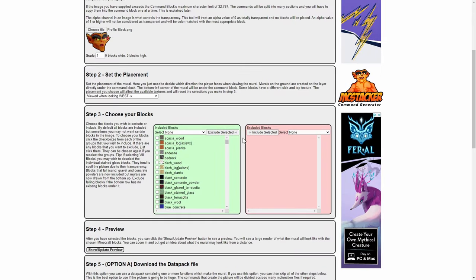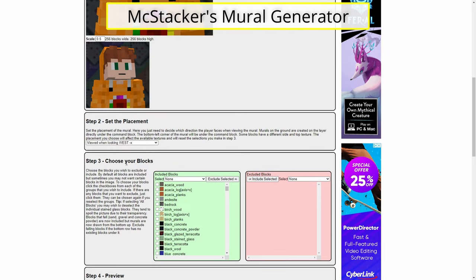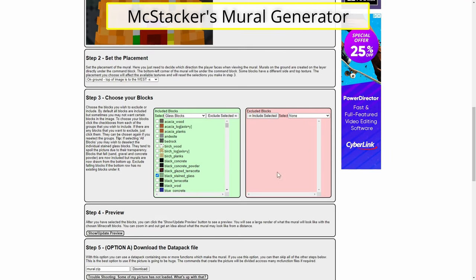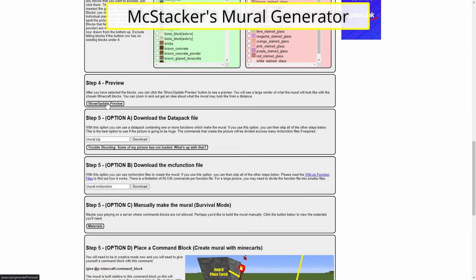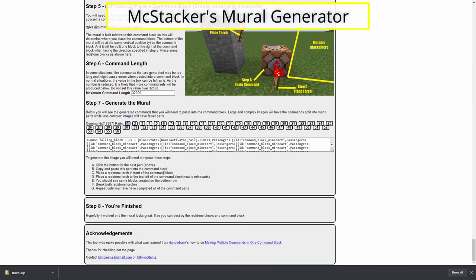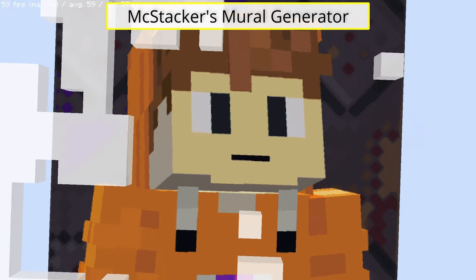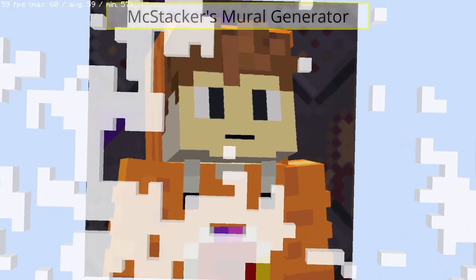Number 2 is technically the same website, but here we have MC Stacker's Mural Generator. This website lets you import any image, and it will convert it to a Minecraft pixel art. You can then copy it block by block into your game if you have outstanding patience, or you have the better option of importing it via a datapack or as a one command creation.